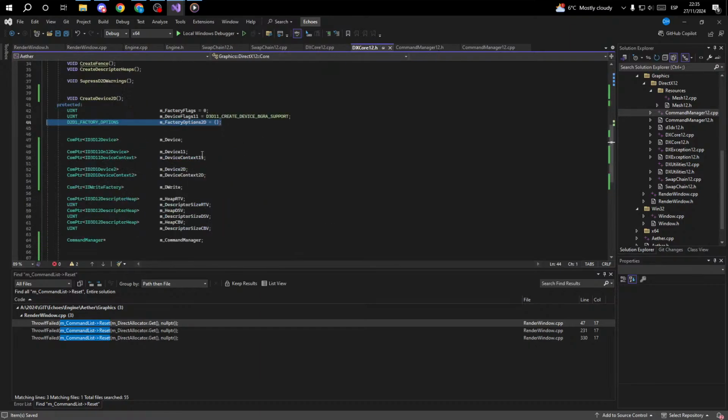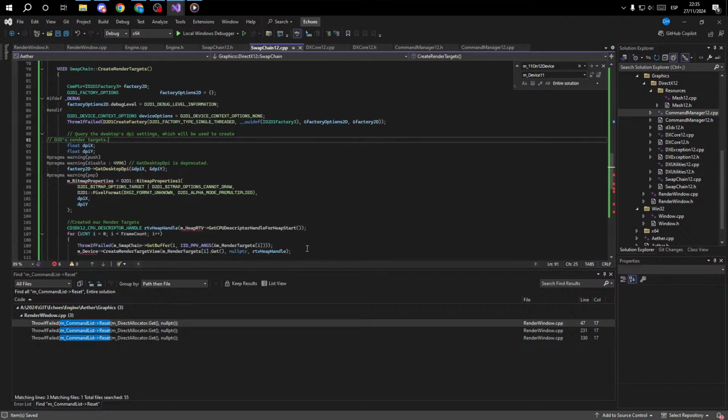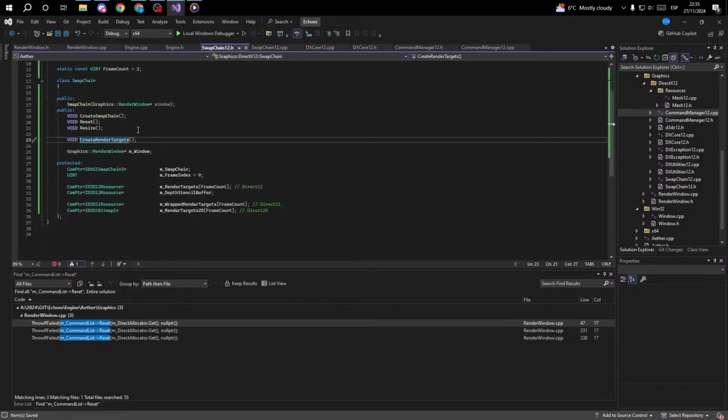Right, what did we want? We want DX core. We want that in our swap chain. We want to change that to a lowercase. Factory options, factory options, factory options. Boom. Which means our bitmap properties there, we can take out of our render window. Boom. We can put those in our swap chain. I don't think we're ever going to need those again.